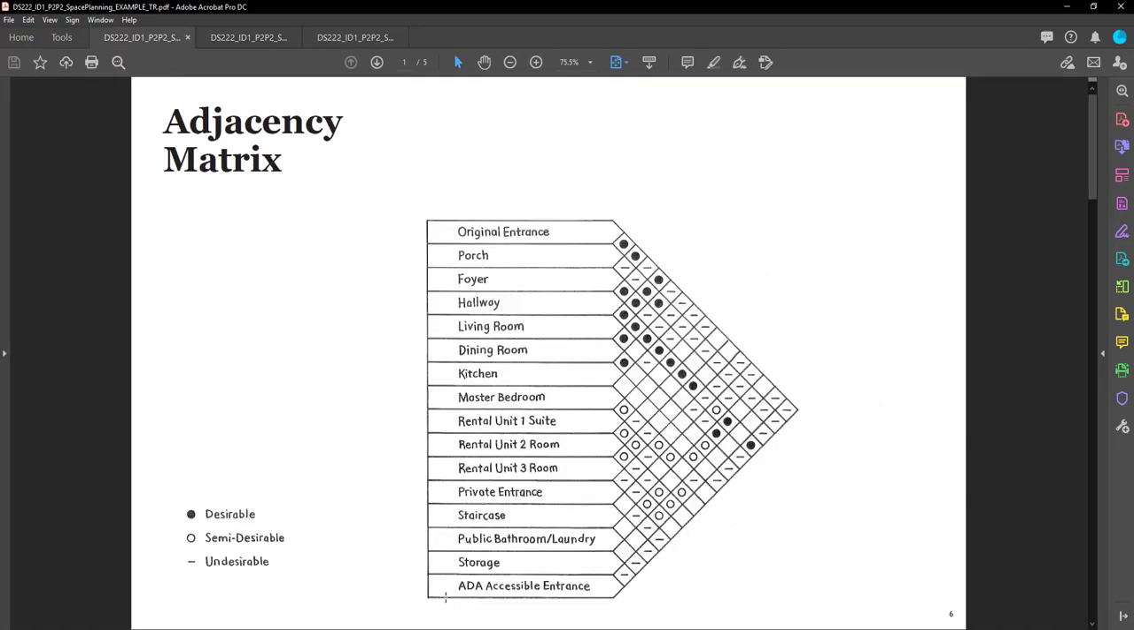Okay, so the adjacency matrix is a very basic chart in which we list out all of the possible rooms and then determine what that relationship might be like. Adjacency matrices have many different looks. The ones that I'm showing you for this project are the most basic way that they can look, and it's a good way to start. You can either do this by hand, or in a piece of software, whatever you like to do.